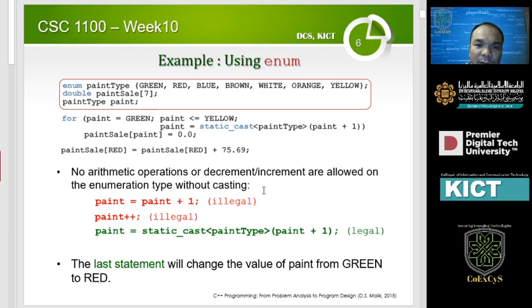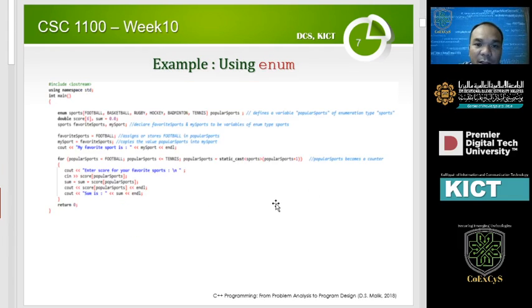One thing that we have to be concerned about as well is that there cannot be any arithmetic operation on an enumeration, like we cannot do paint + 1 and go to the next element there, right? So be careful with that. So there are a couple of examples of using an enum. Make sure you go through it, right?